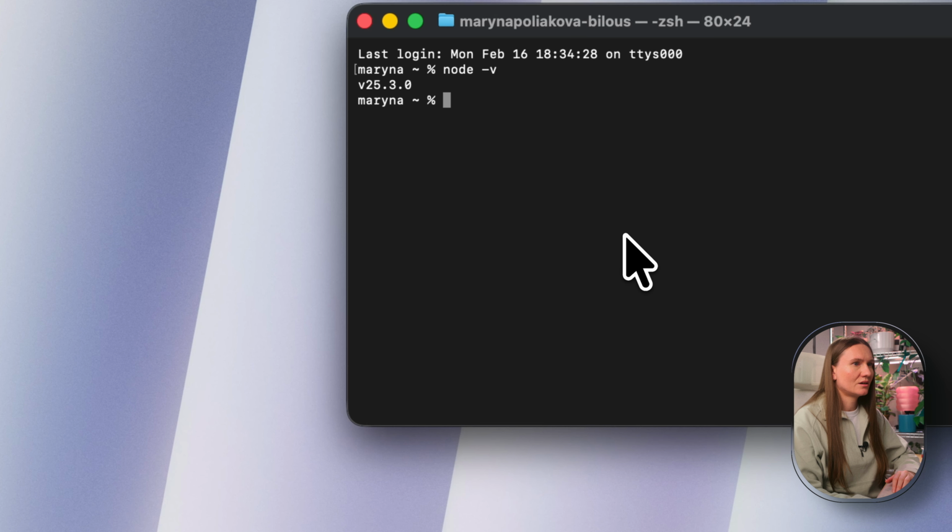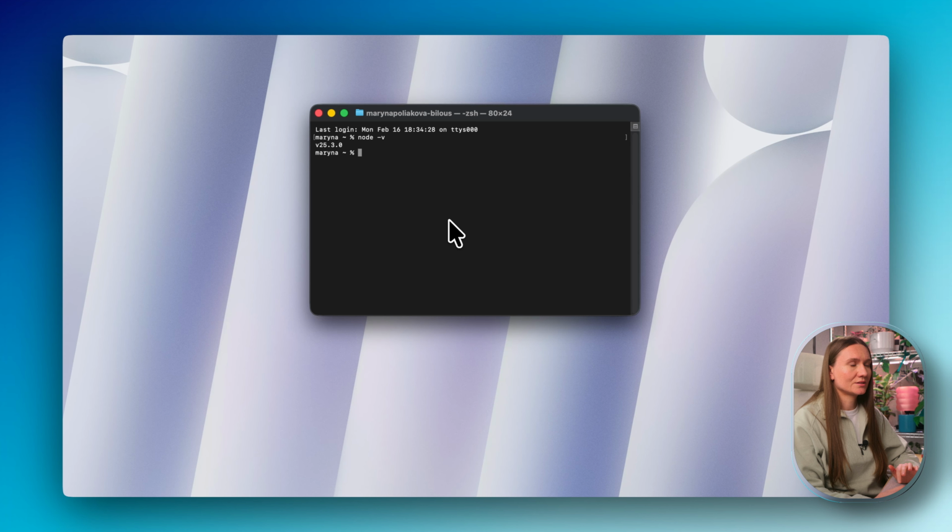Next, you can also install Node with Brew, Homebrew. As I mentioned before, it's a package manager for Mac. So I will check what version I have here. Brew version. Yeah, I have Homebrew.